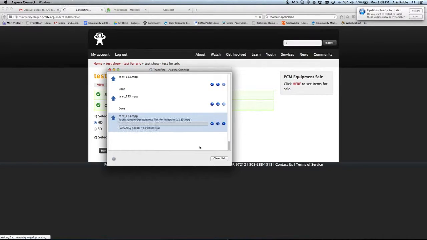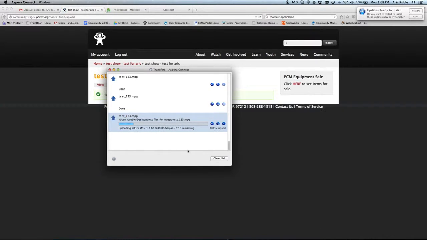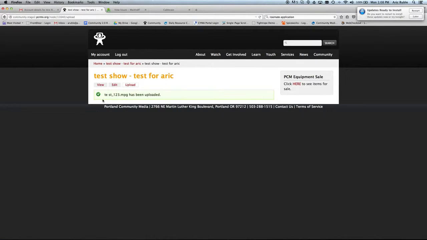Going to open. Now my file has initiated the upload, and I am just going to wait for it to finish. It finishes really quickly because it's 1.7 gigs, and that goes very quickly here in our system. And now if I click on the screen behind it, you will see that test123.mpeg has been uploaded. And now we can just click home and we'll return to our dashboard.